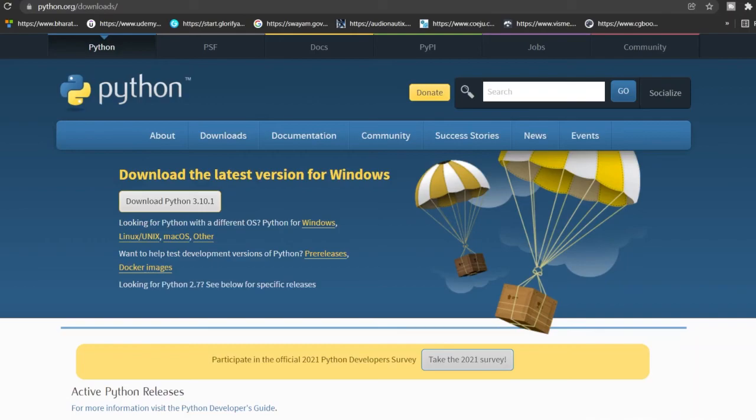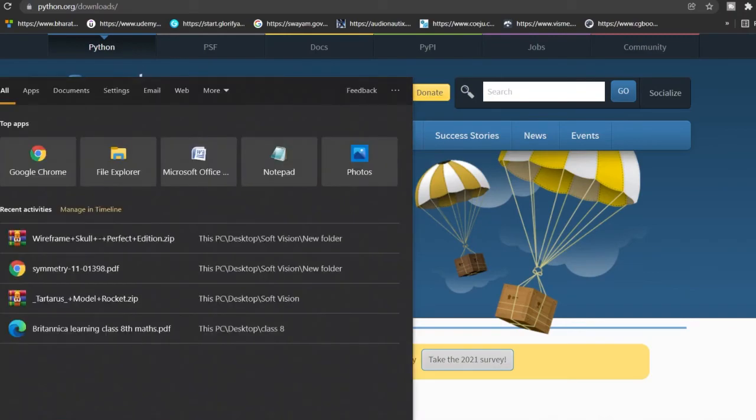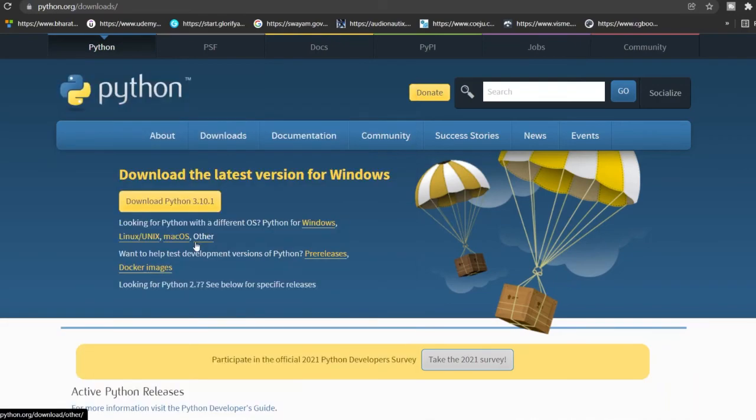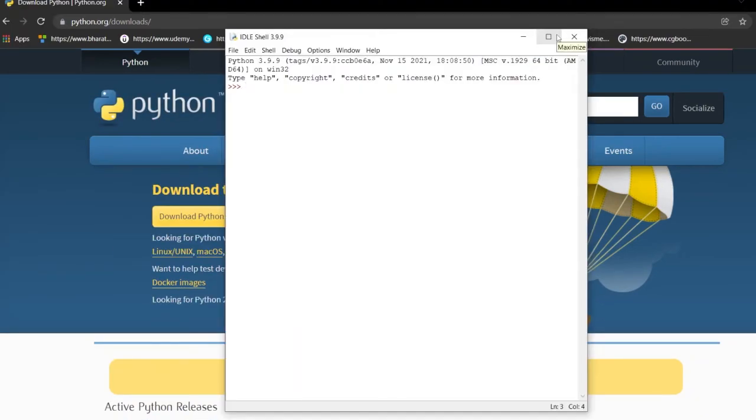In order to use Python, you can click on your search bar and search for IDLE, click enter, and it will open the IDLE shell. So what is IDLE shell? IDLE stands for Integrated Development and Learning Environment. Here you can run your programs. If you have a single line of code which you want to execute, you can write it down directly here and you will be able to execute it on the shell itself.